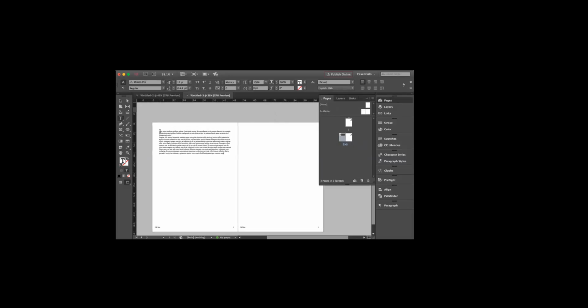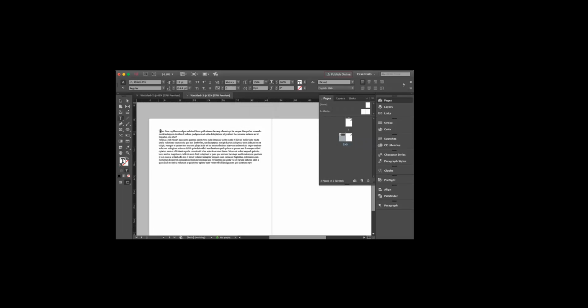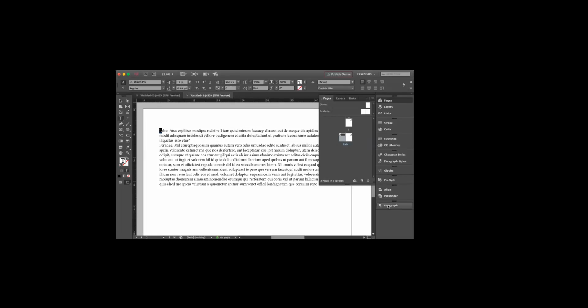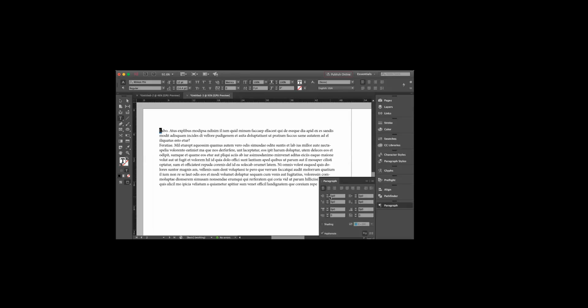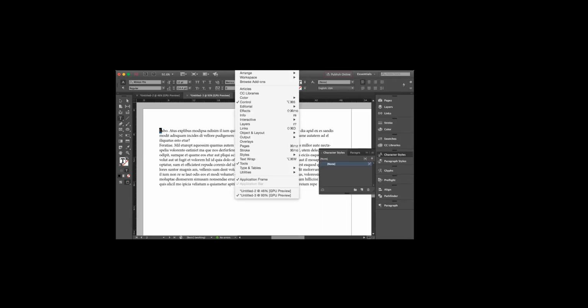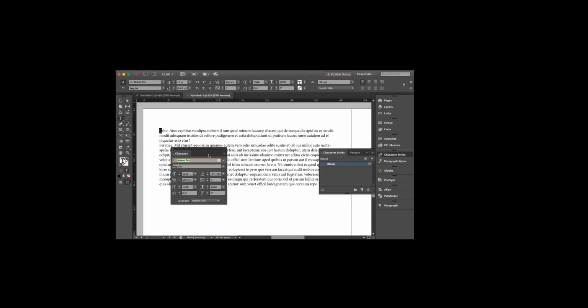So let's add a drop cap. Highlight the first letter of the paragraph. There you go. She's zooming in for us. Okay, and then let's go to character styles. Go to Window, your drop-down menu, Window. And then go to Type and Tables. There you go. And then go to Character. See if it'll let us do it in there, or we can go to Paragraph. It won't let us, so let's go to Paragraph.